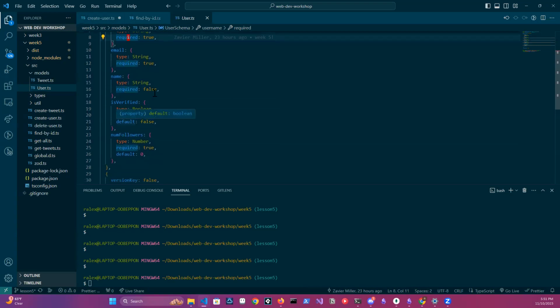We also have default values for being verified and for the number of followers. Default means if we do not specify it, it will just use this default value. So if we create a user and we don't tell it to make it verified, it'll always be false. The same thing for followers: it will always go to 0 unless we say otherwise.